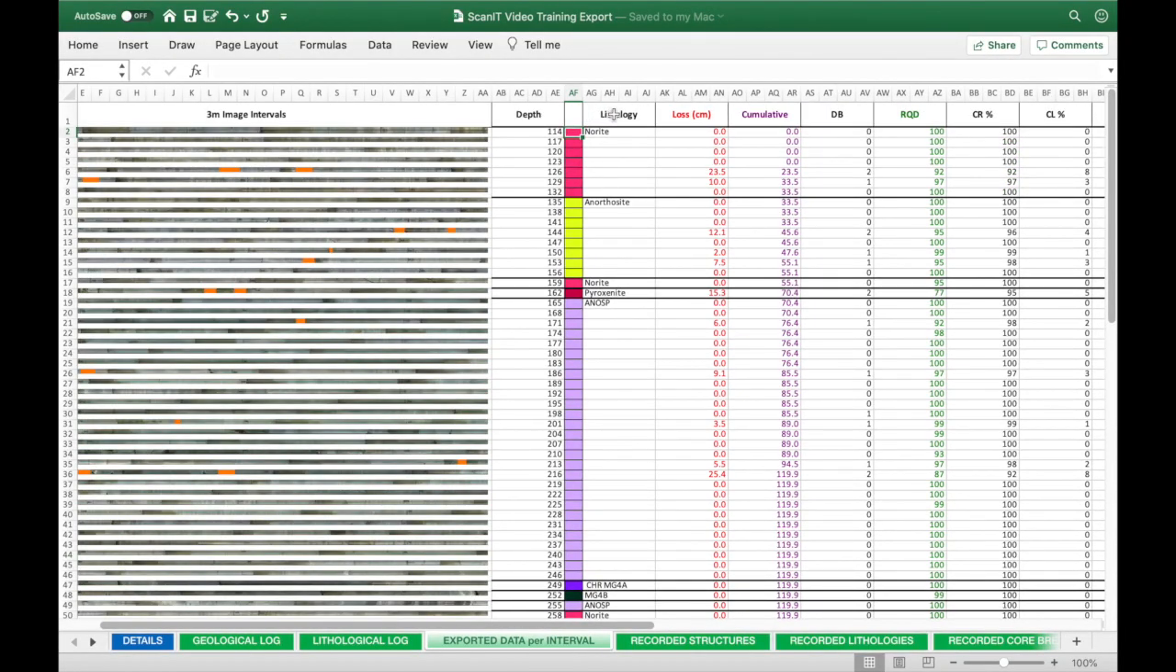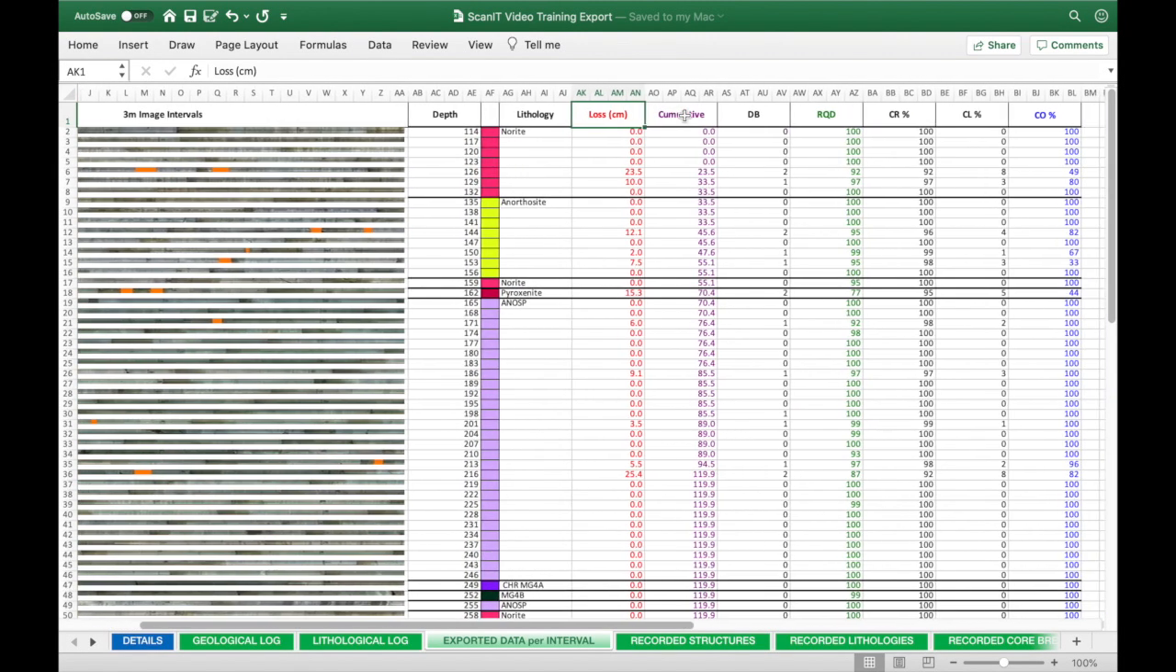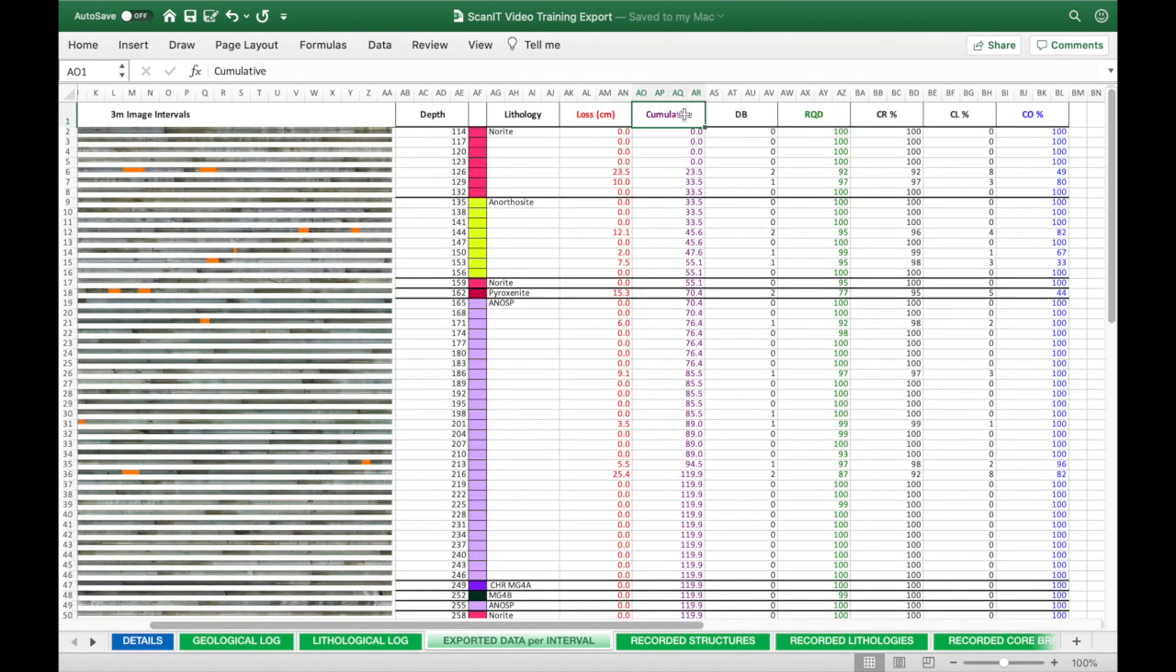Following the stitched image, we can see the indicated depth with the average lithological unit color and unit description for the interval, with the calculated loss, cumulative loss, quantity of drill breaks, rock quality designation, core recovery percentage, core loss percentage, and finally core orientation percentage probability for each interval length of your borehole.